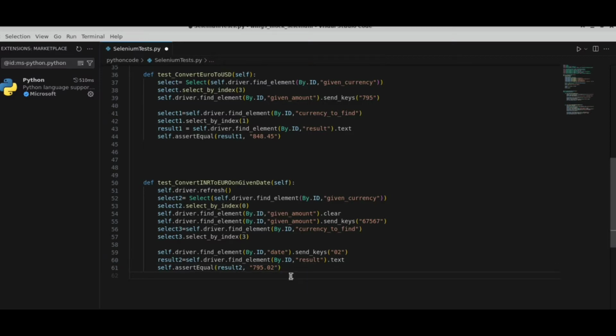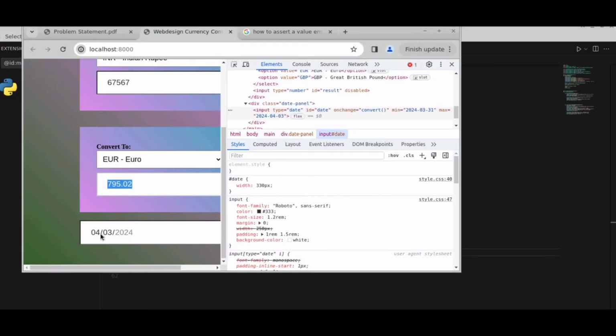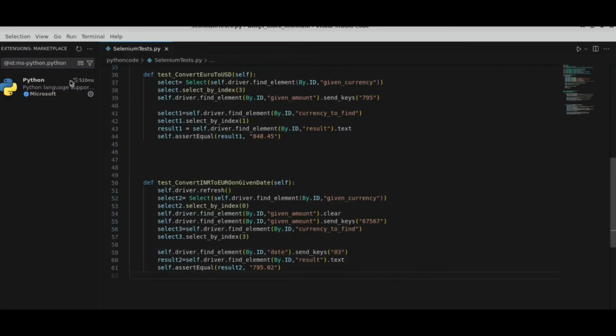Now the date we have to change to 3. You can see from this website the web date is showing 4, but they have asked us to give the previous date. So 4/3 means we have to pass 03. Okay, 0303. Now save it. Let's run it. We will see if we find any issue.